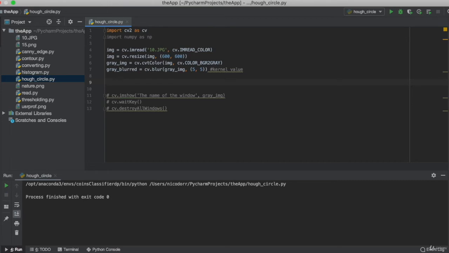So we use the gray image because Hough transform works with a gray image, and to better filter the image in order to detect a real circle, not anything in the background like you saw before when I detected contours. So I blur the image so I can smooth the background. So let's continue with the code.